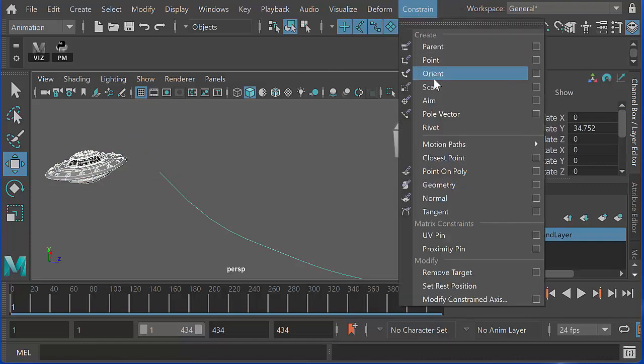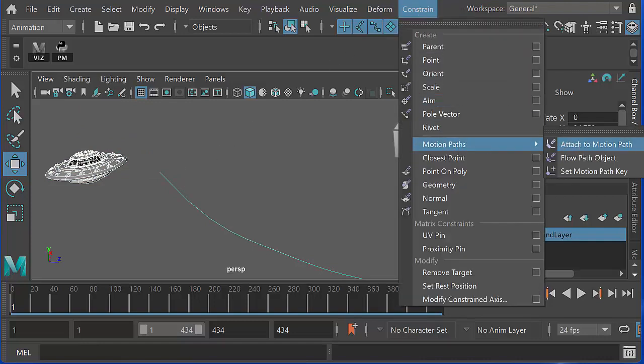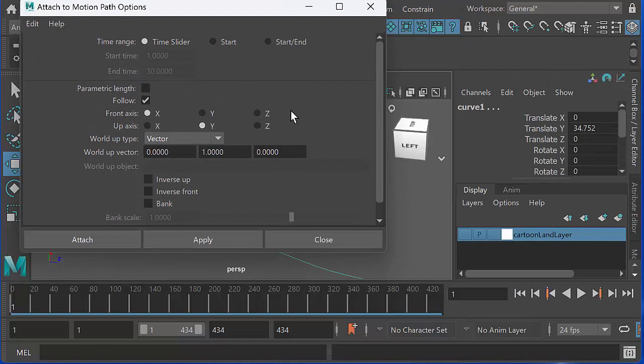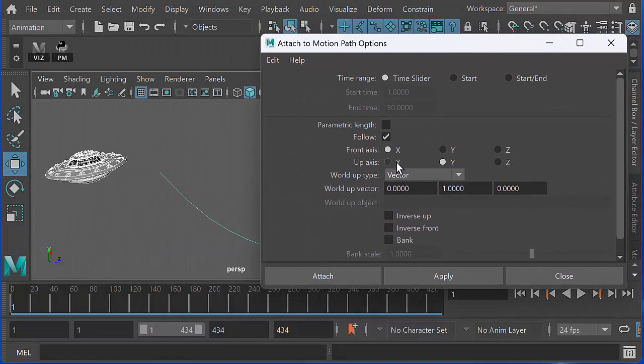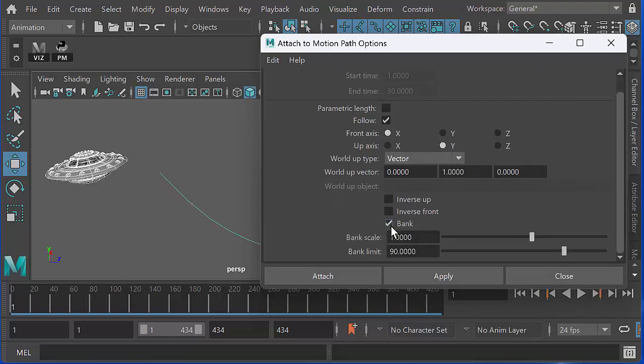Then go constrain, motion paths, attach to motion path, options box. That's just out of the screen. You can't see it, but I'm clicking on the options box. Then we want to make sure that the front axis is in X. I think that's correct. What up axis is in Y. It's round, so it won't make any difference what the front axis is. Add a little bit of bank and then click apply.